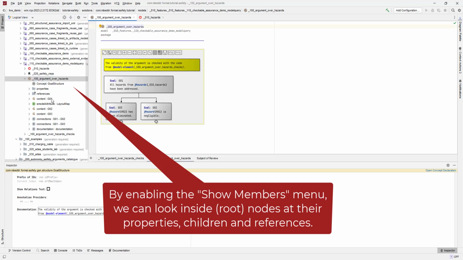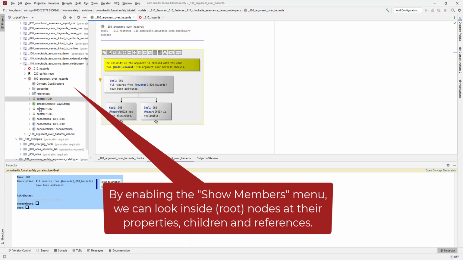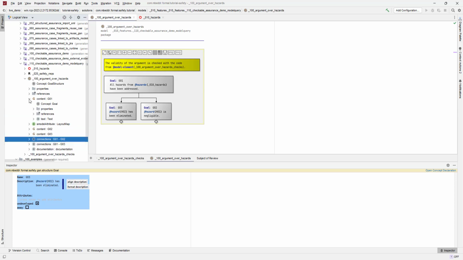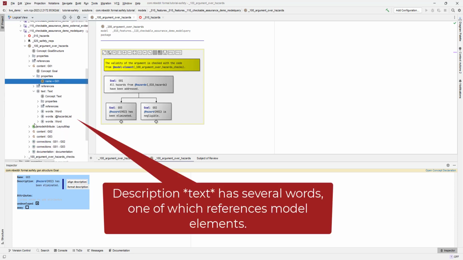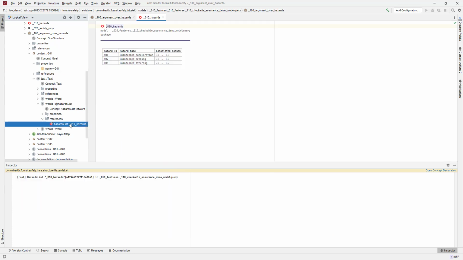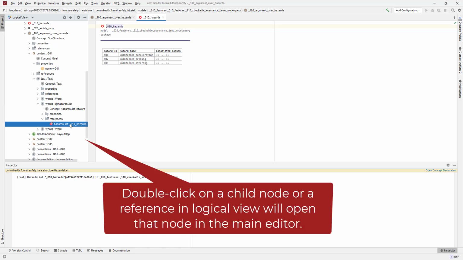Let us look at our assurance argument. We can see the 3 goal elements and the 3 connections. Let us look at goal G01. It has a name property, G01. The description is composed of several words. Besides the plain text, a special word is used to reference the hazard list. The hazards list word references the list of hazards. By double-clicking on the reference in the logical view, the hazards list is opened in the main editor.